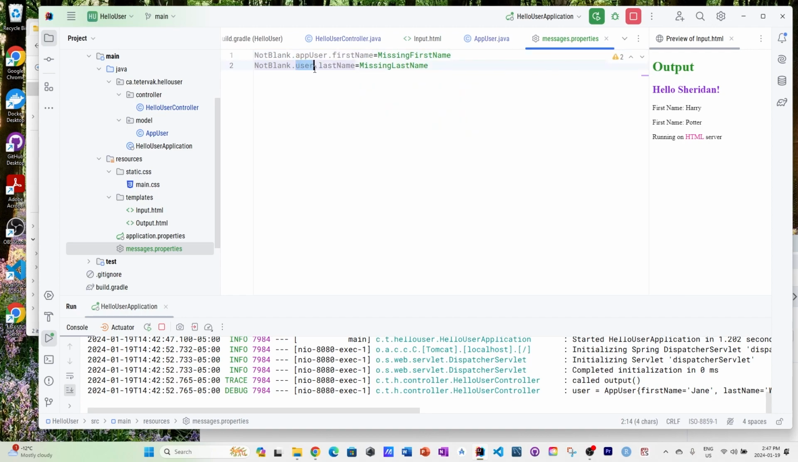App user and app user. Okay. Next, how to check that it is valid or not valid.